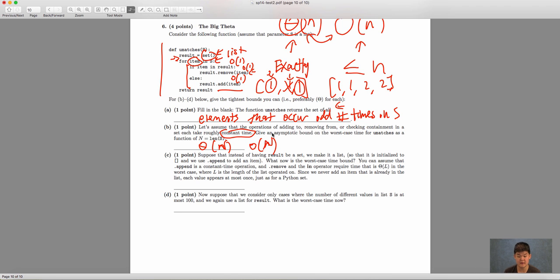All right. Suppose instead of having result be a set, we make it a list. And so append, which is the same as add. So append equals constant. Remove and in equals L, where L is the length of the list.